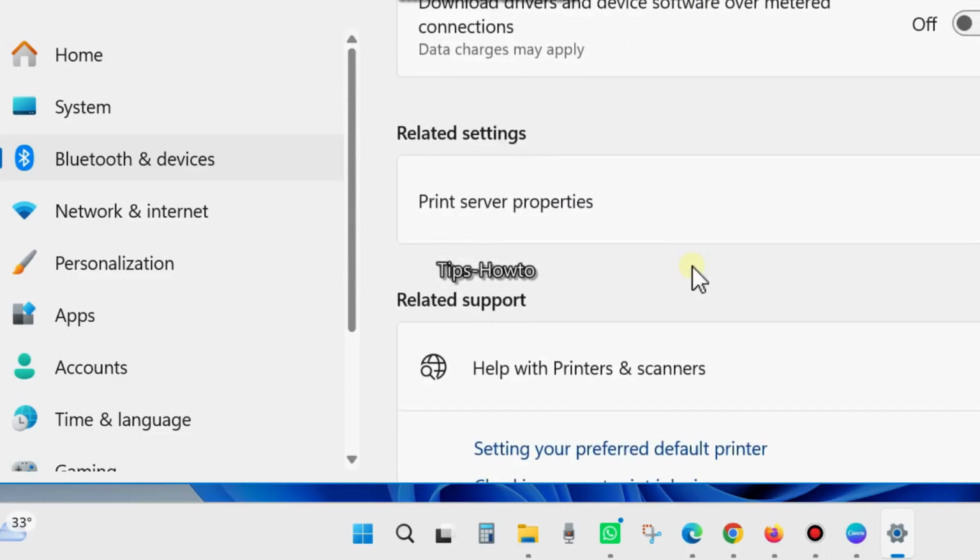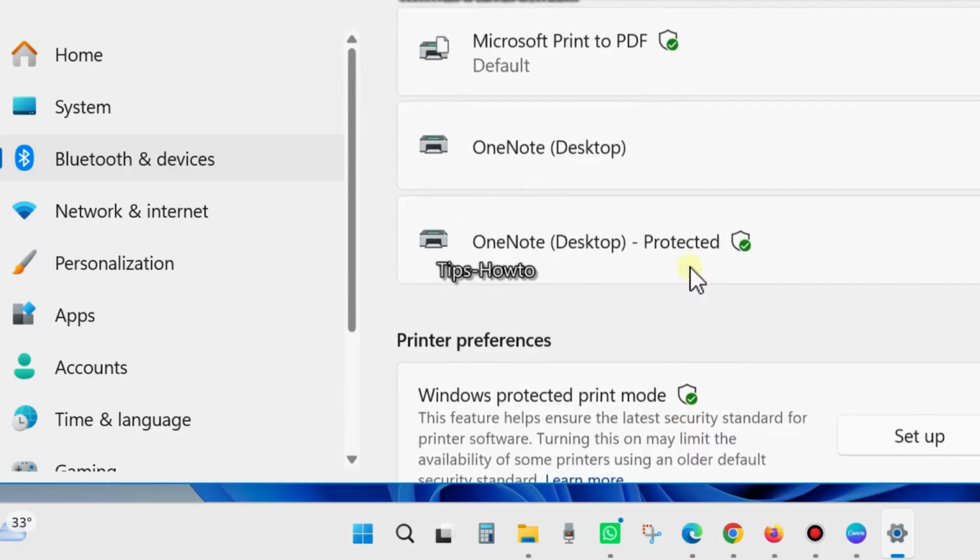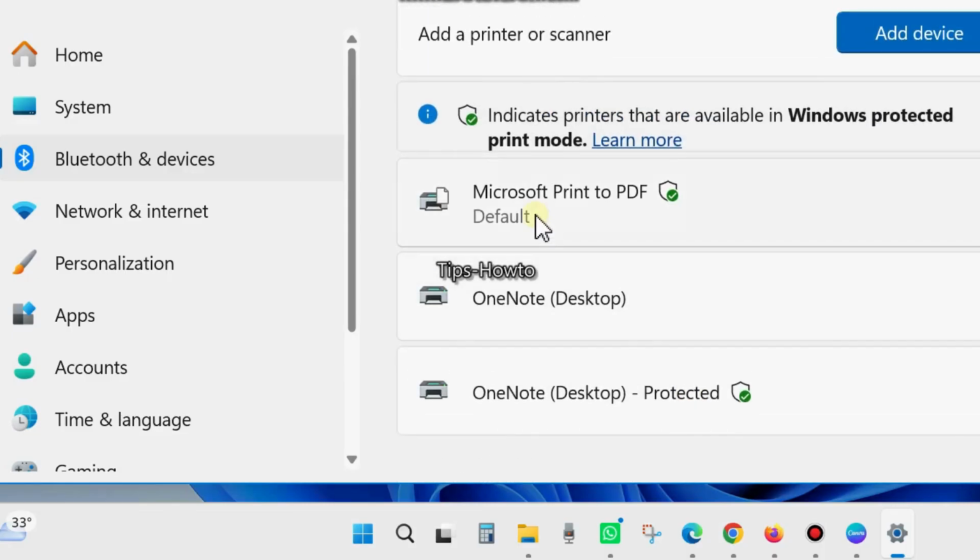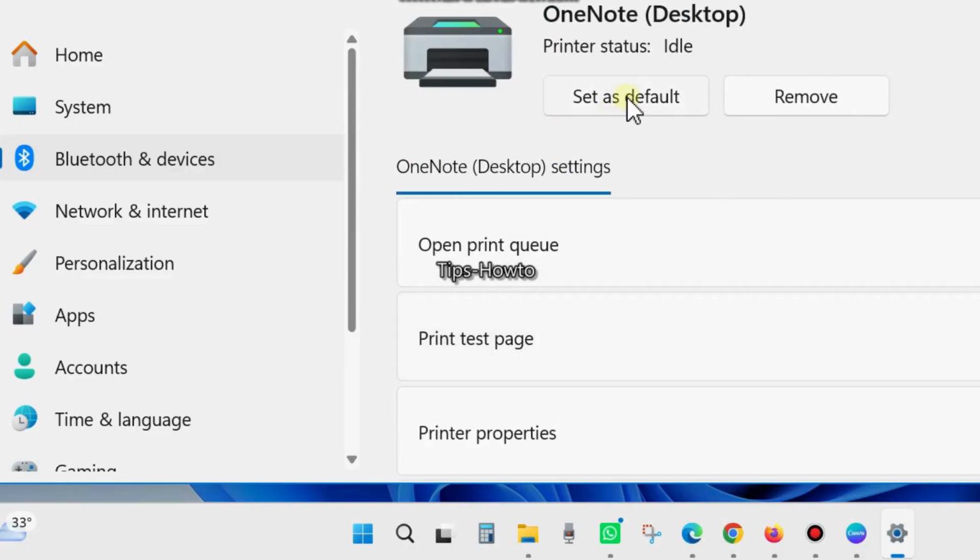So first disable this feature and thereafter go to the printer which you want to set a default printer. Click on it and choose set as default.